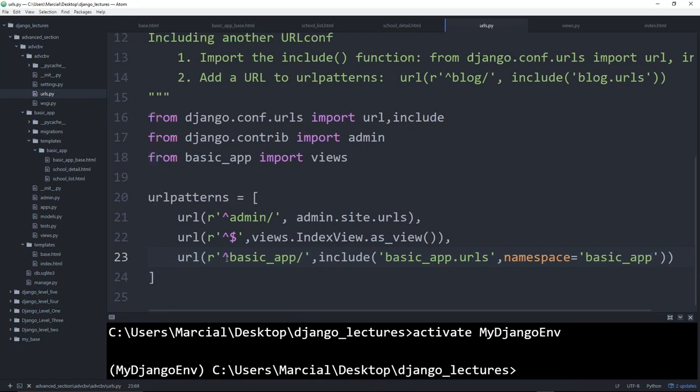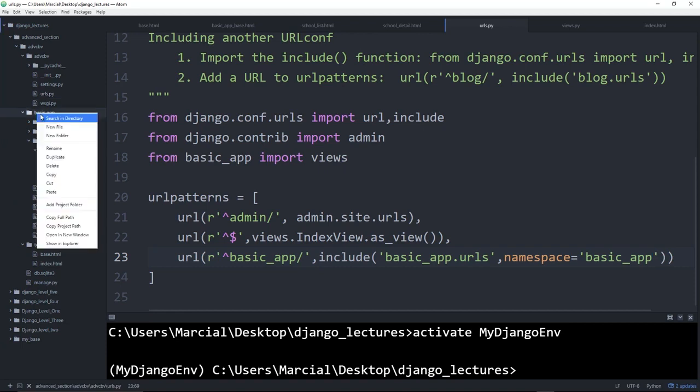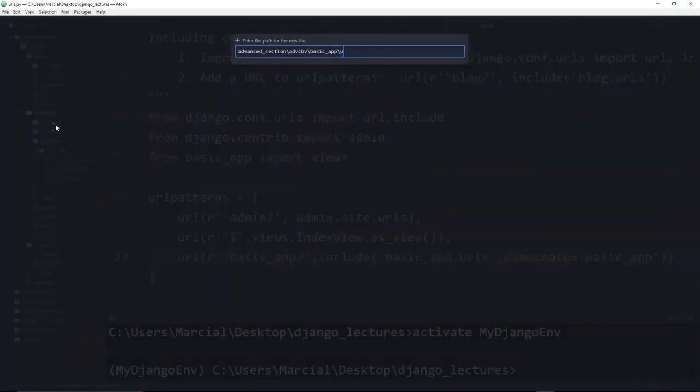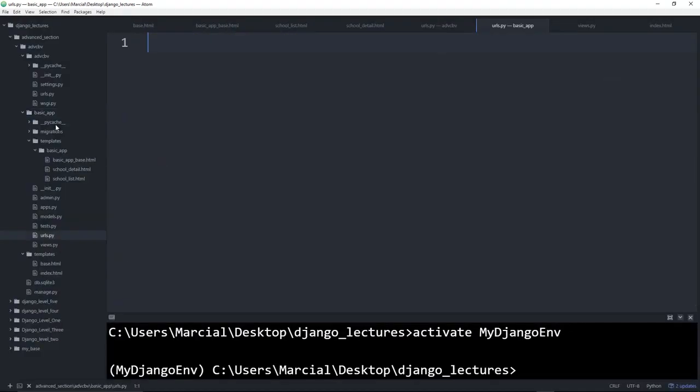And now what this is going to do is allow us to reach over to the basic_app urls.py file, which we actually haven't created yet. So let's go ahead and do that. I'm right-clicking on my basic_app top directory, saying new file, and calling it urls.py, just as we've done in the past. And here now our basic application is going to have its own urls.py file.